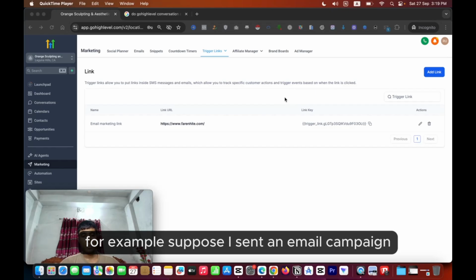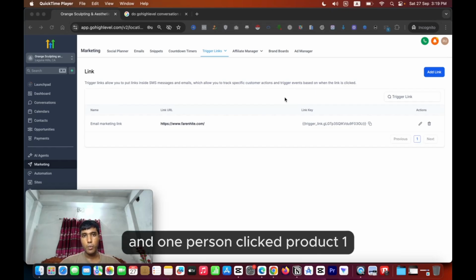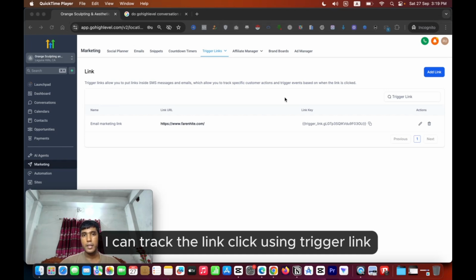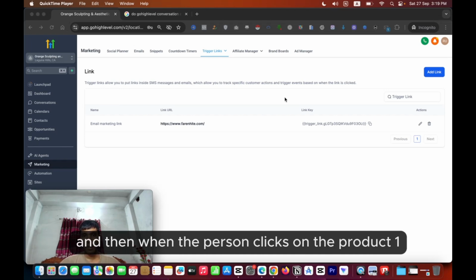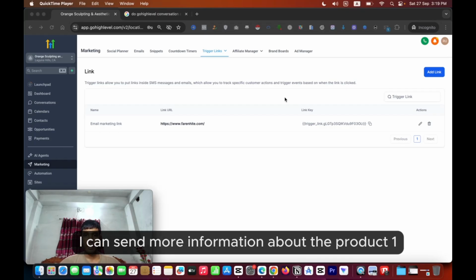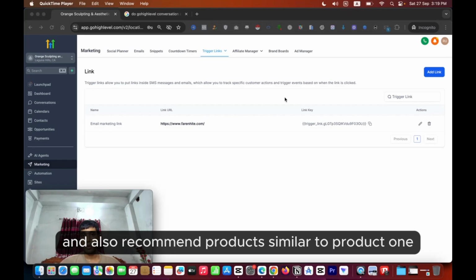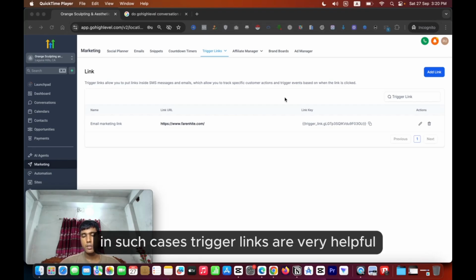For example, suppose I sent an email campaign with 3 product links and one person clicked product 1. I can track the link click using trigger link, and then when the person clicks on the product 1, I can send more information about the product 1 and also products similar to product 1. In such cases, trigger links are very helpful.